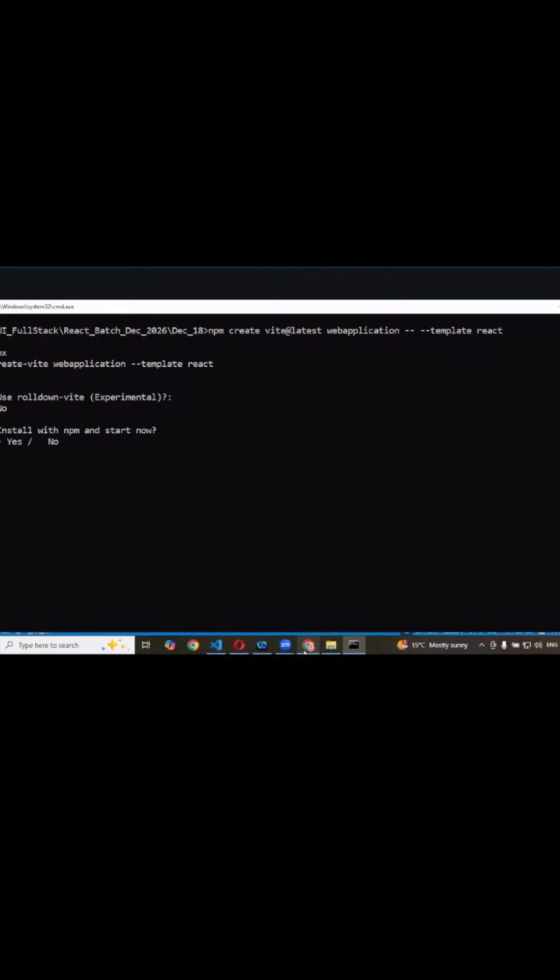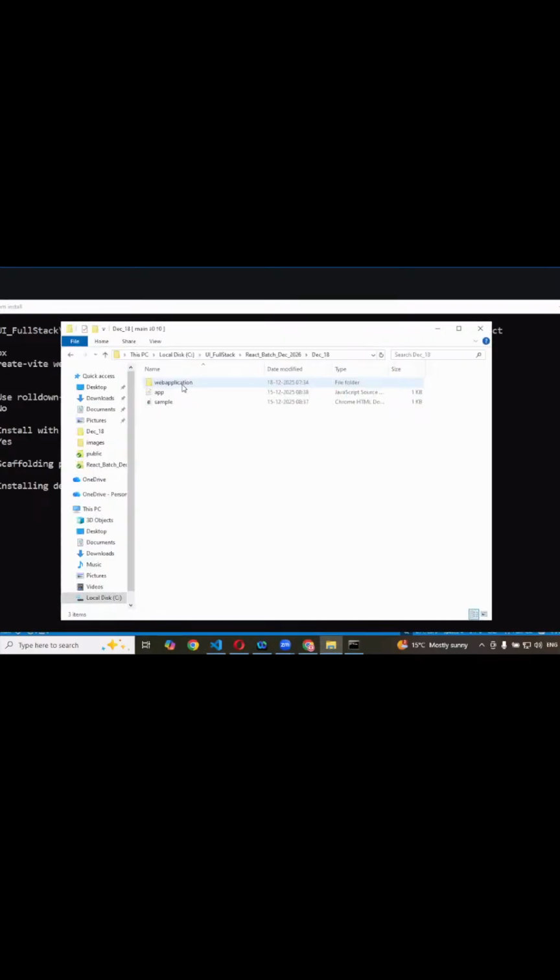Okay. No. Install with npm and start now. I say yes. Okay. Now it is installing the dependencies, obviously whatever node modules are needed. Now you see here automatically a project called web application got created.